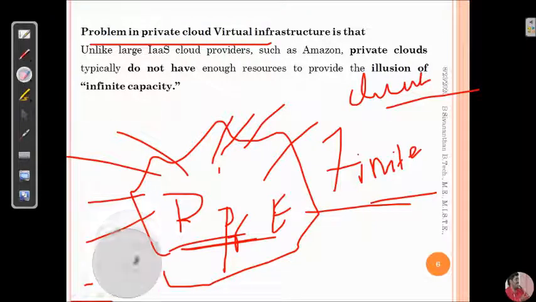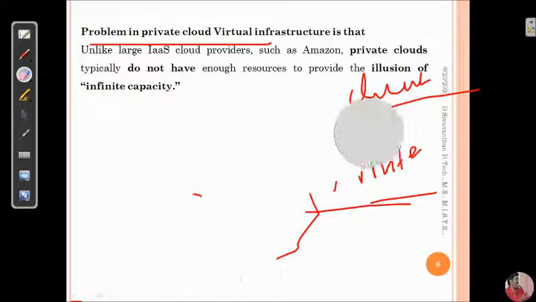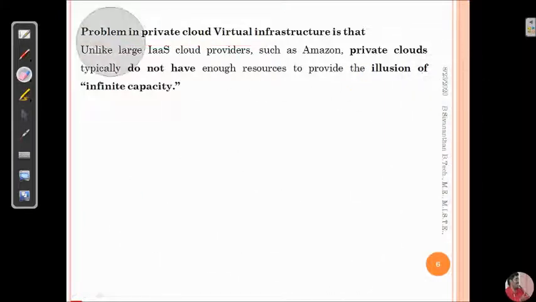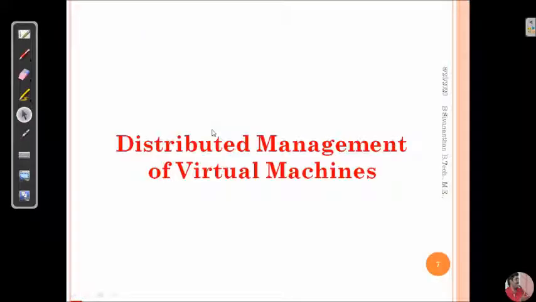How can this problem be easily reduced? With the help of one of the main tools called OpenNebula. That is what we are going to see under this topic. It can be easily done with the help of distributed management of virtual machines. The problems we have just discussed can be easily reduced with the help of this distributed management of virtual machines. Okay, so let us see this.